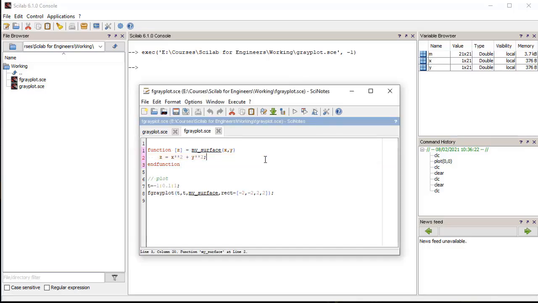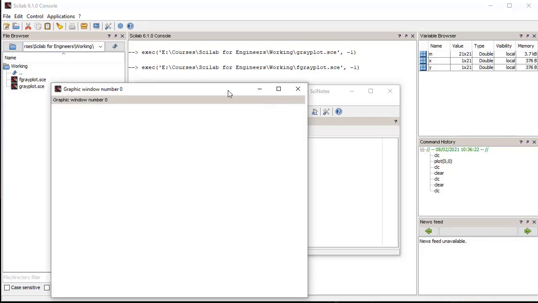FGrayPlot is same as gray plot with only one difference, that it takes a reference of the function which calculates the values on the points of the surface. Here, we define a function my_surface, which takes x and y values of any point on the surface, and returns the z value. FGrayPlot function uses this function to evaluate the values of the points on the surface, and then plots the surface.